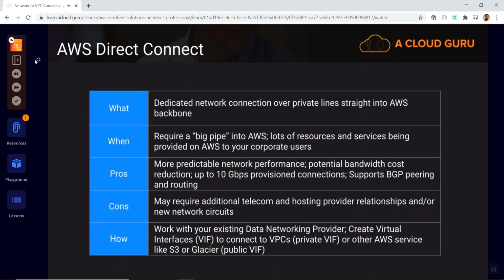Let's take a look at Direct Connect. Now, Direct Connect is just a dedicated network over private data lines that's straight into AWS's backbone network. And companies use this when they need a really big pipe into AWS, or they want to be sure that they have a consistent experience as far as bandwidth. Now, on the plus side, it's more predictable than just using an internet connection, and you can get speeds up to 10 gigabits. On the downside, it may require additional telecom and hosting provider relationships, and if you don't have a network circuit, then you're going to have to install one.